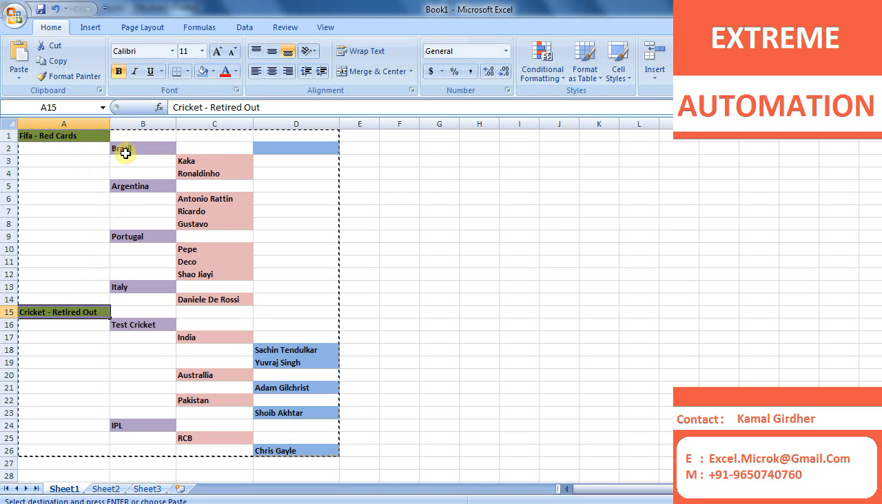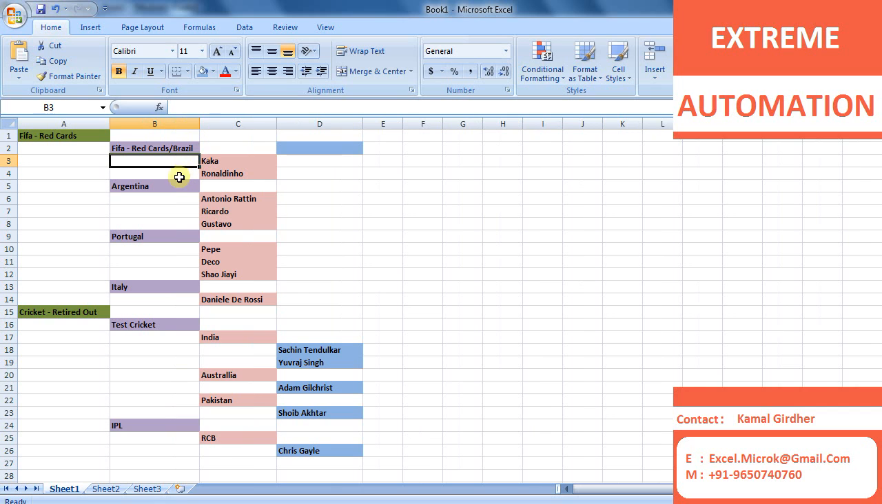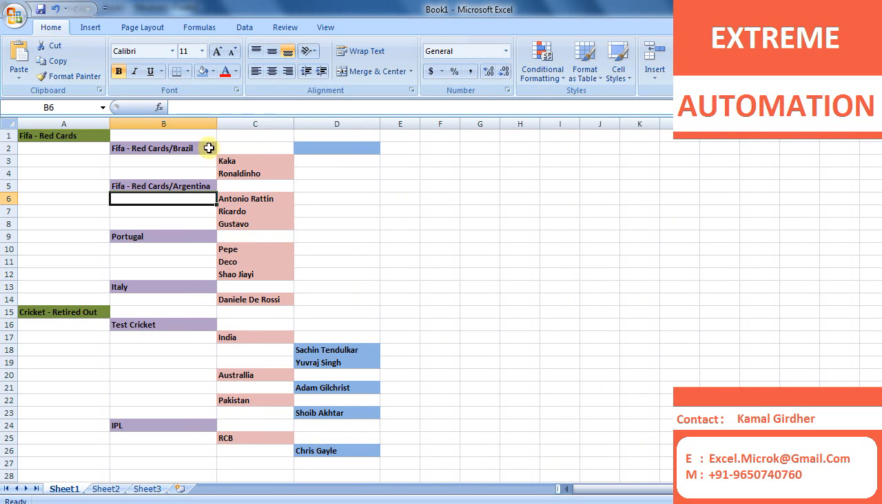For example, Brazil needs to be created under FIFA red cards. Argentina also needs to be created under FIFA red cards. And for another level down, Kaká and Ronaldinho need to be created under Brazil, which comes under FIFA red cards. That is why, when I'm on column 1, that means column A, I create a folder directly in that parent, whatever that is. But if I'm on column B, C, D or whatever level down, I need to concatenate the parent folder and then a forward slash so that it creates the folder in the right path, in the right location.